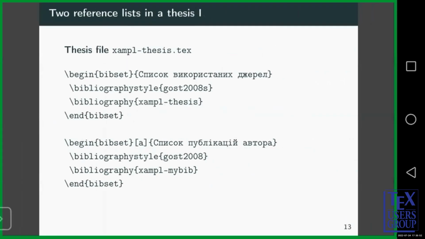The next example is a bit complicated. In Ukraine, we often use two reference lists in a thesis. The first one is a list of reference sources, and the second one is the list of authors' publications. Generally speaking, it is not possible to use two bibliography commands in one document, because BibTeX will see only one command and ignore the other command.